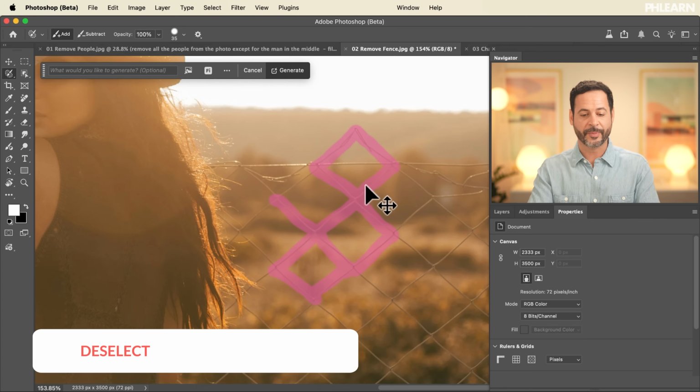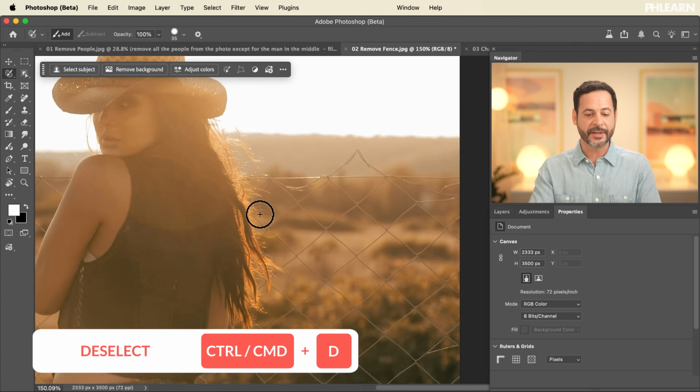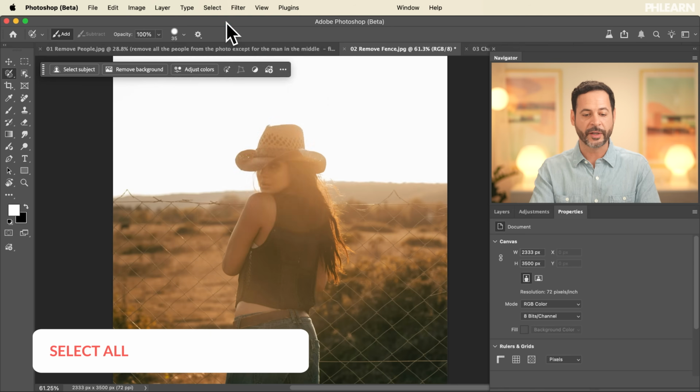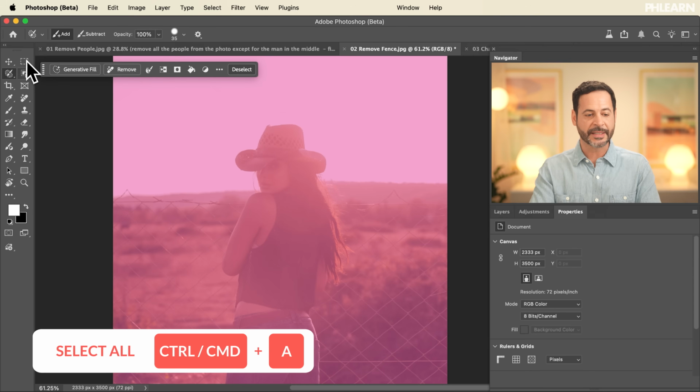Now what we're gonna do, our new models allow us to simply select the whole image. So let's go ahead and hit Control or Command D to deselect. Now I'm just gonna select all. Let's go up here to Select, and then down here to All, or hit Control or Command A. So it selects our entire image.